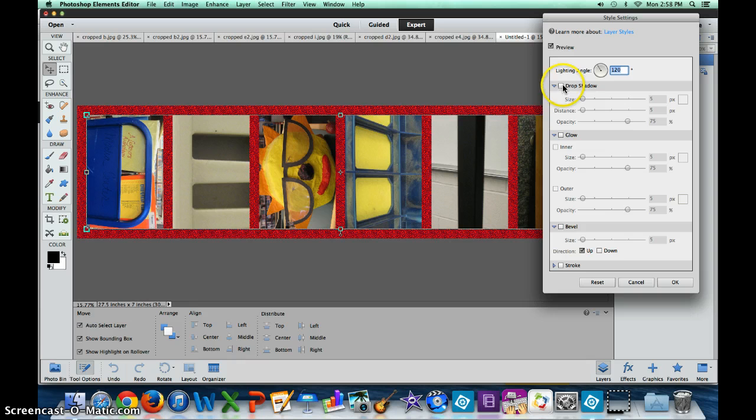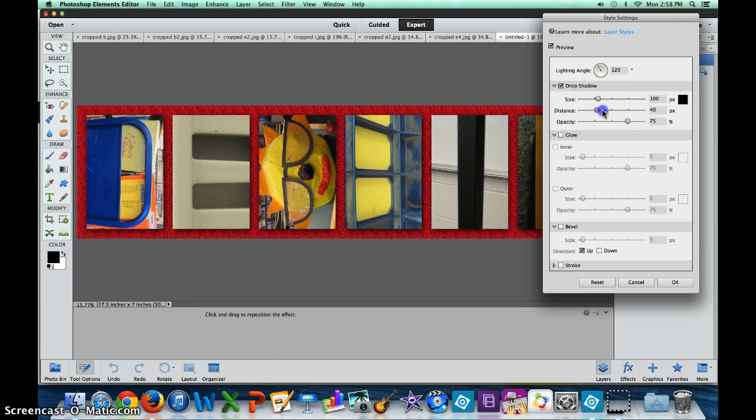First one I'll talk about is Drop Shadow. So you click on Drop Shadow and you start moving around some of these attributes here. So you can see the distance makes the shadow look closer and farther away from the letter. The opacity makes it darker or lighter.